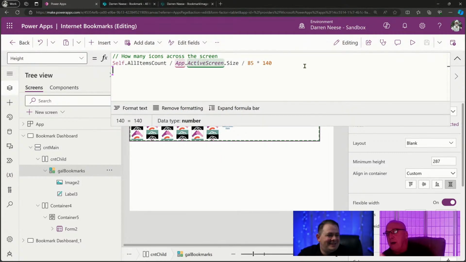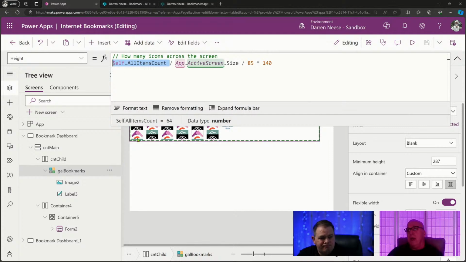Okay, we have it broken down, but you just don't have it in the right spots. So we've got the active screen size divided by 85 times. Okay, so that tells us how much that's going to be. The items count is going to tell us how many rows there are. Yeah, that's not the right thing. Active screen size divided by 85. That's going to tell us how many are going across. That times 140 is not there yet.